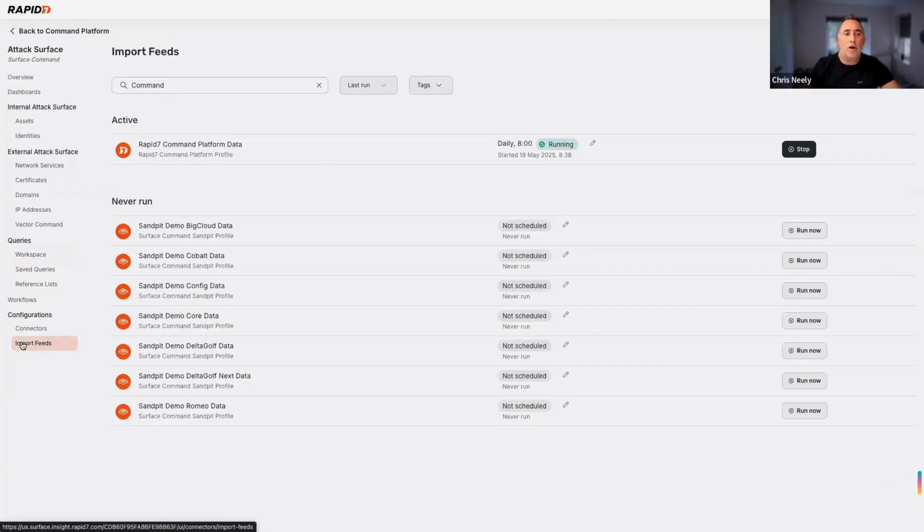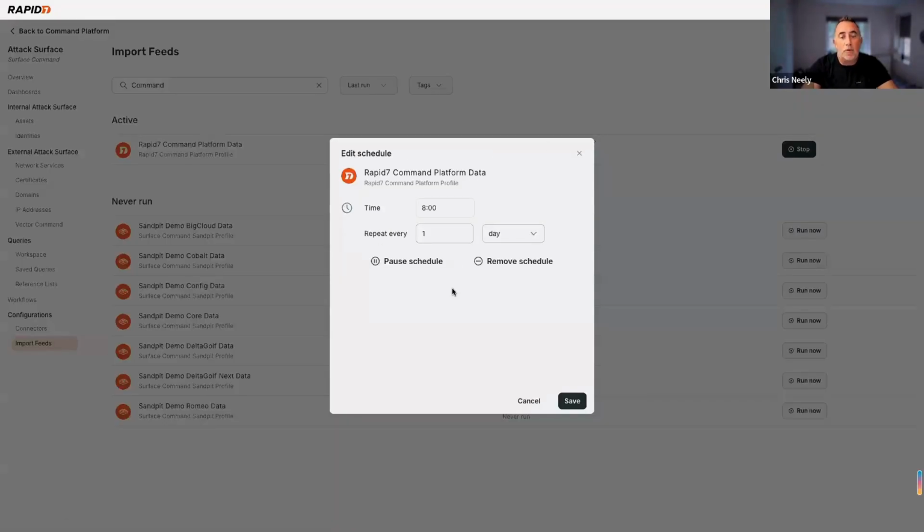So now within Surface Command, I've actually dropped down to this import feeds menu option under connect configurations here. And this is where it's really important to make sure that this one connector has been scheduled and is running. The connector in question is called the Rapid7 Command Platform Data Connector. And this is really used to ingest all the data from your existing Rapid7 technology. So if you have IVM or the Insight Agent or that ESM data that we've started seeding, that will be brought in through this connector. So just make sure if it's not, that it is scheduled at an appropriate time.